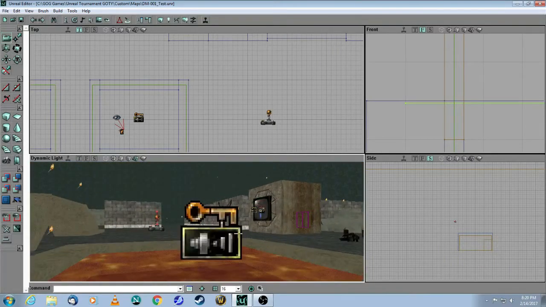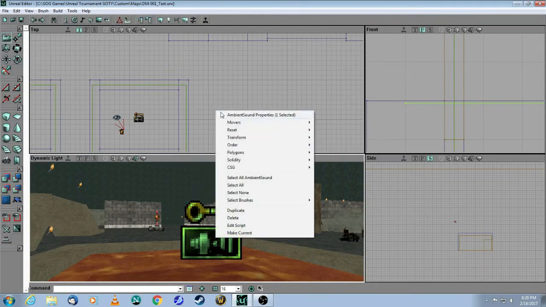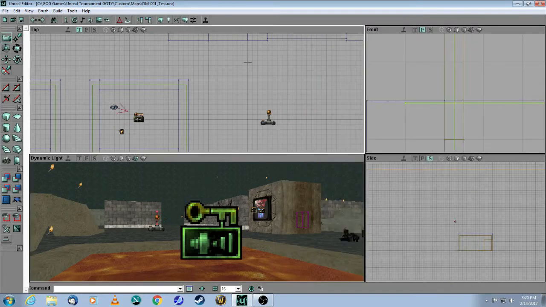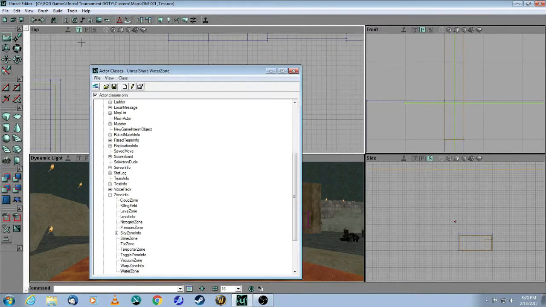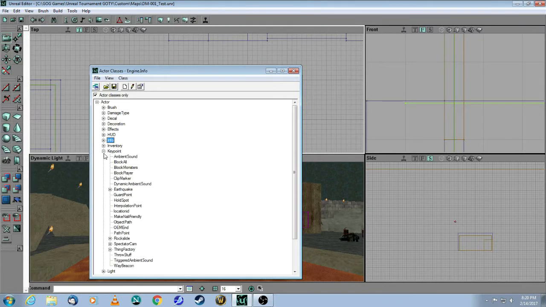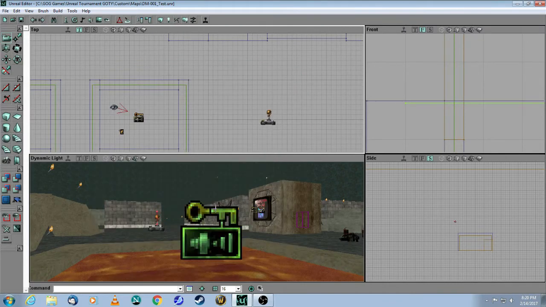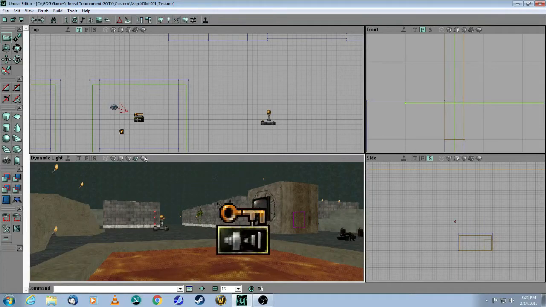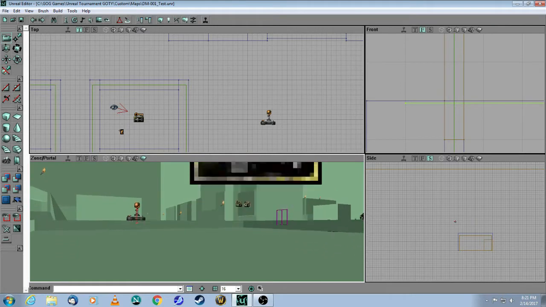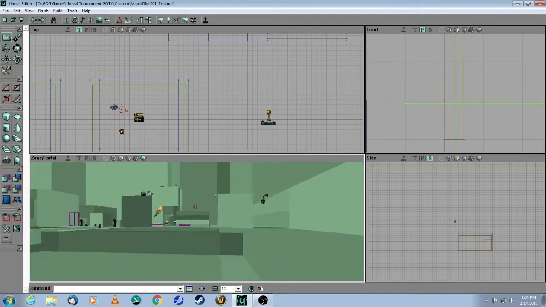And then finally I added this. So that is an ambient sound, and the sound is a lava sound from Ambient Ancient. And how you get that is coming up to the actor browser. You go into key point, ambient sound. So this one's ready to go as well. If I go back into zone view, you can see that in here, it's a separate zone, it's a different color. So there's your LavaZone, there's your WaterZone.